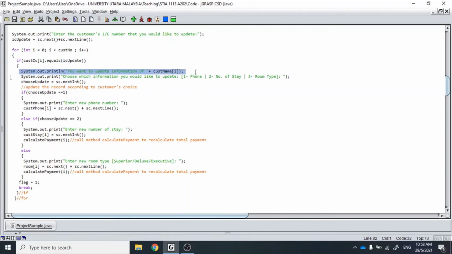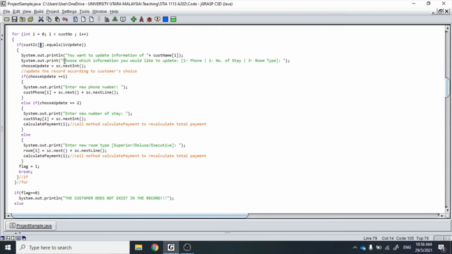just print out, okay, you want to update information of, if you see here, casName xi. Why I put this: because I want to give confirmation to the user that we are going to update the information of this person. Here I only have the IC number, but I want to write the name of that person. So I refer to the casName array, and I'm using the same index. Okay, so it's going to print out the name of that particular customer. After that, it gives the instruction: choose which information you would like to update.